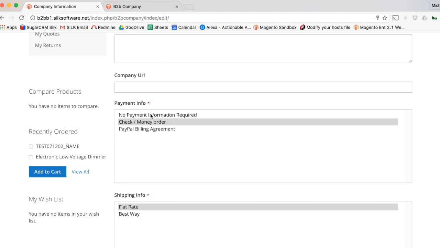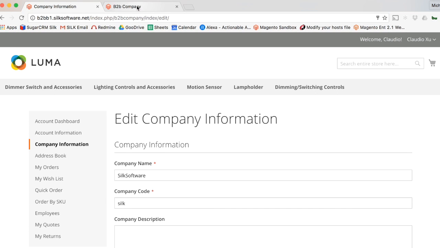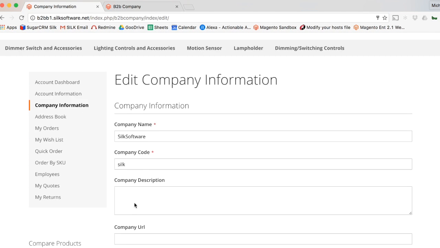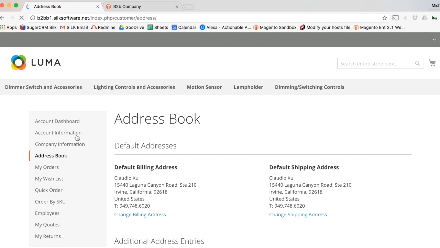You can actually change the payment methods that are offered for this company. These are things that we see out in the back end up here that are also available to the super user on the front end, but not all. We can also look at the address book, which is a new feature.